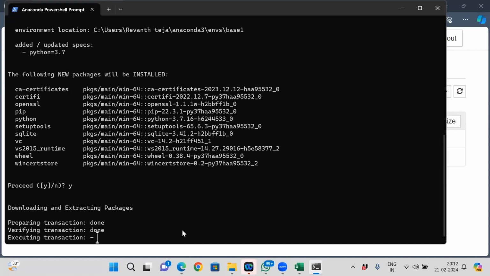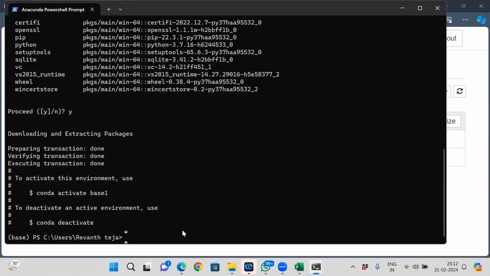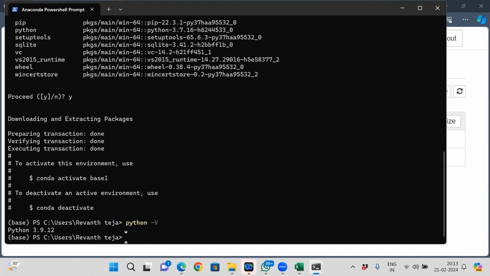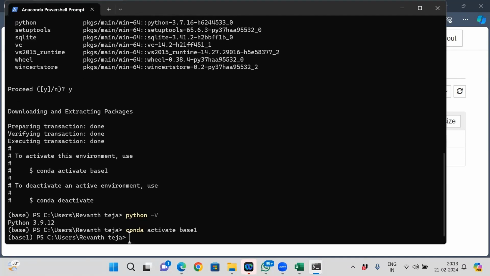Here itself, I'll show you three different Python versions. Like that you can create multiple Python versions, multiple PyTorch versions, multiple tensor versions, NumPy versions. If you see my Python version here, it is 3.9.12. Conda activate, I gave base1. Now it is base1.